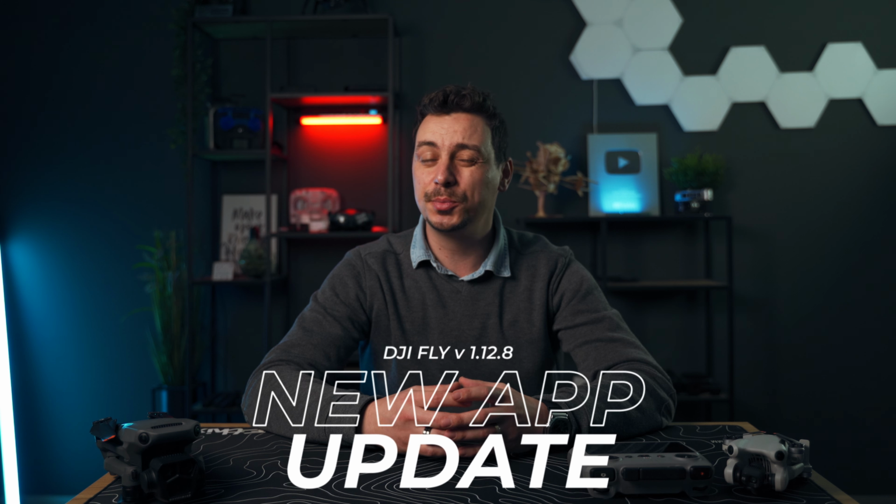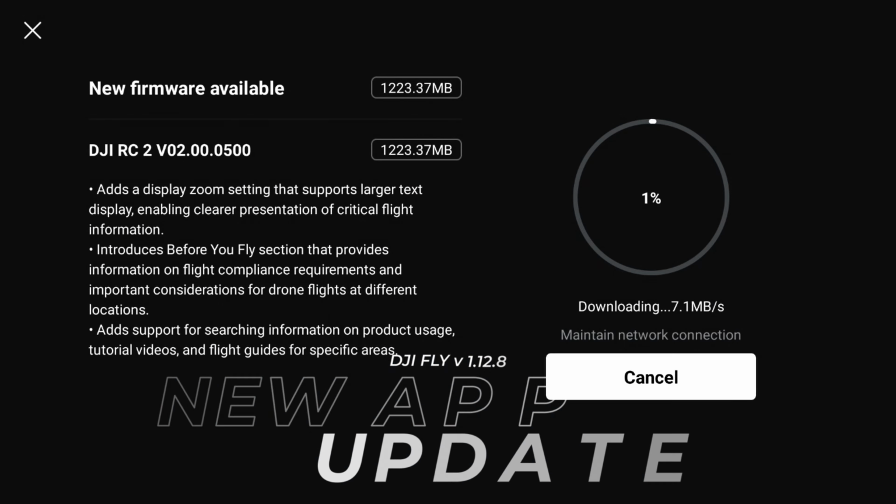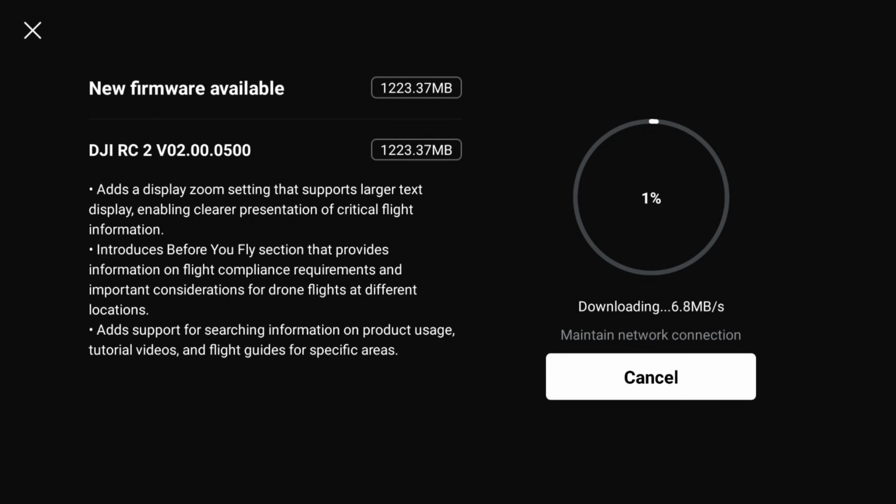Today, I want to talk about the latest version of the DJI Fly application, version 1.12.8, which puts a lot of emphasis on user experience and also keeping you updated on all the rules and regulations you need to follow when flying your drone. So first things first, there are still a lot of people who are unaware what different C labels mean on a drone.